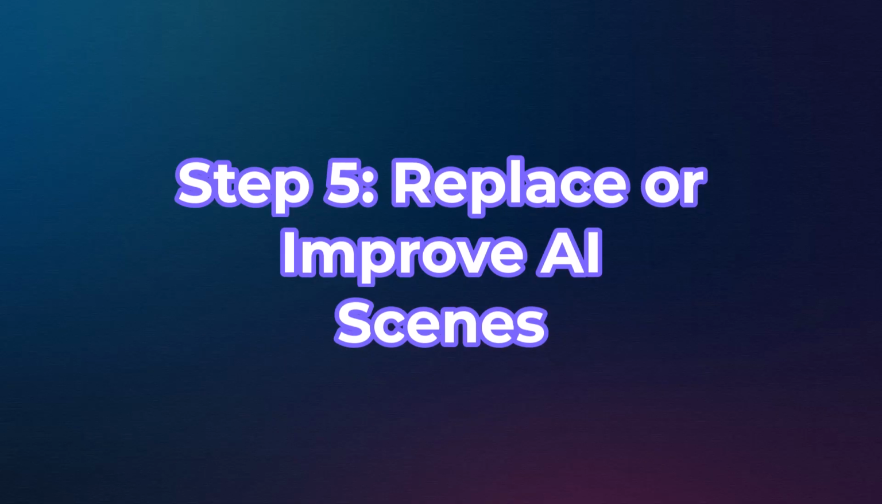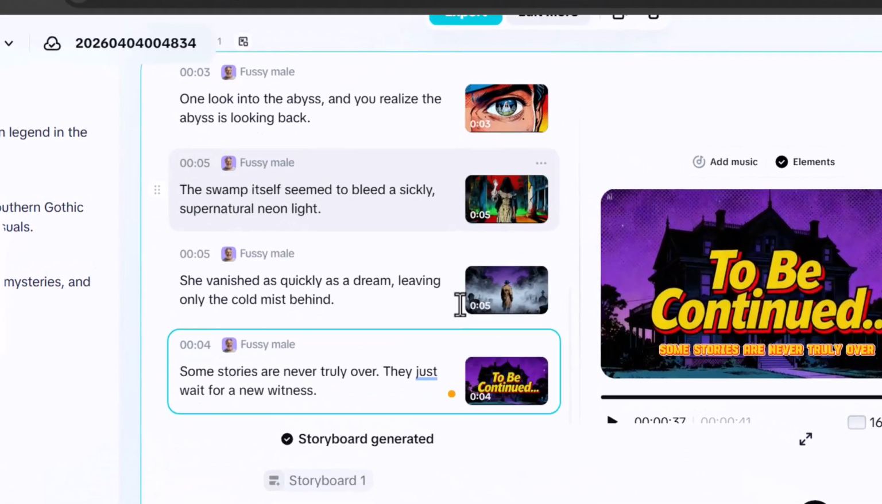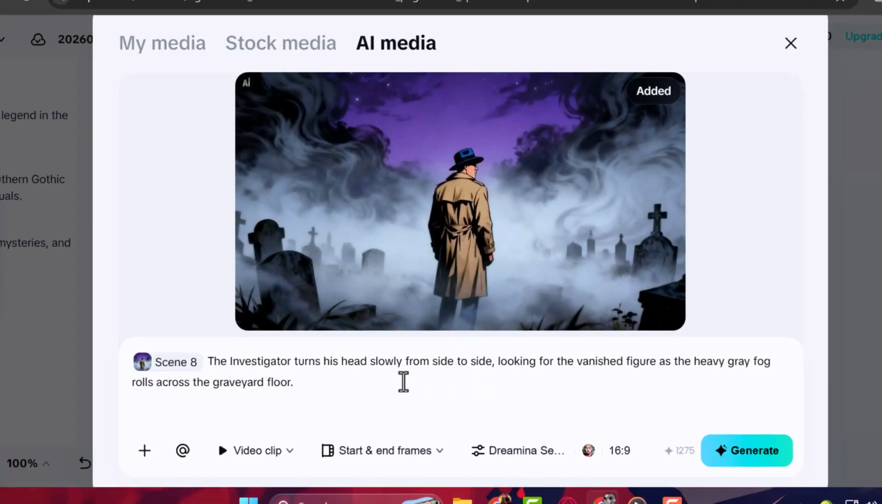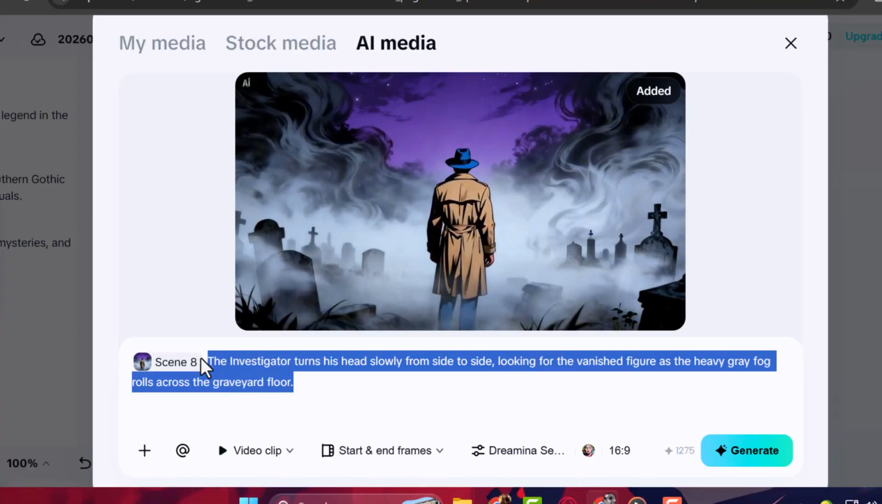Step 5. Replace or improve AI scenes. If you are not satisfied with any generated media, do not worry. You can easily replace the scene. Just click on the media scene and tap Replace. From here, you can generate another AI media. You can edit the text prompt to get the image you want.